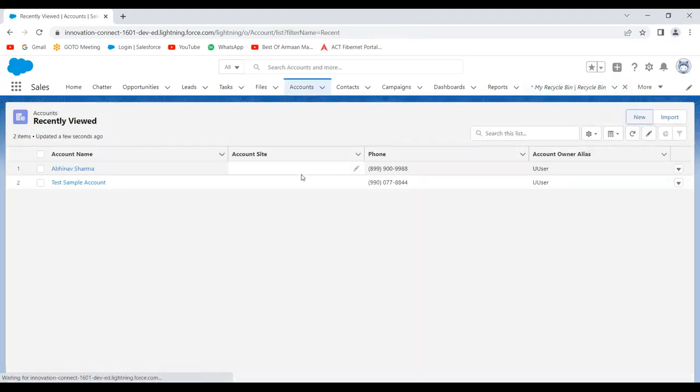Fine. But now what I want to do is, once a record is deleted, I want to redirect the user to this recent page over here. Then how can we do that? For that, we would like to use the navigation service from Lightning Experience. With the help of that navigation service, we can navigate the user to wherever required.